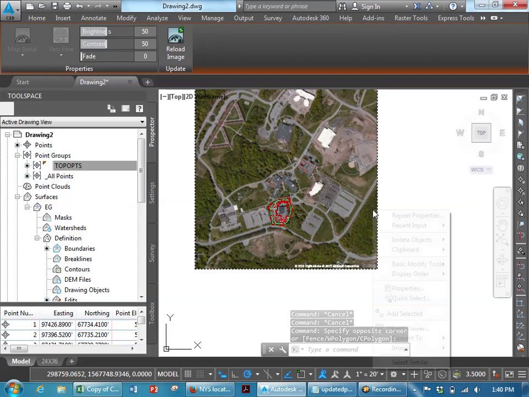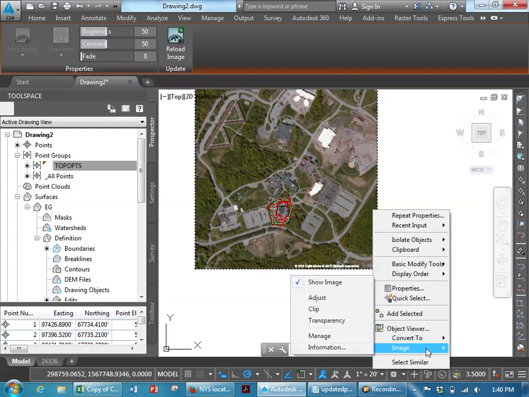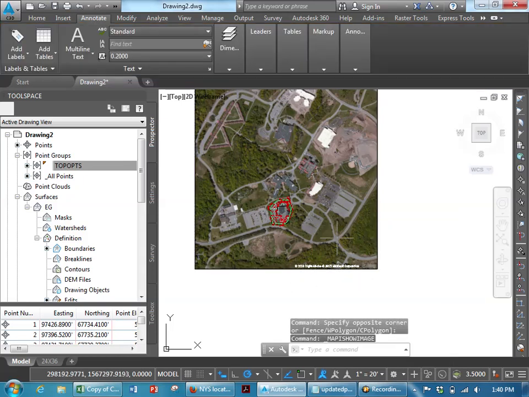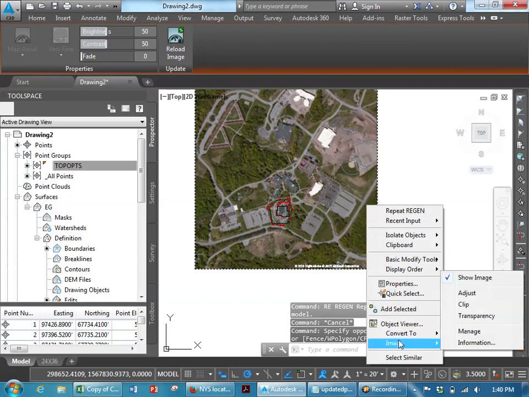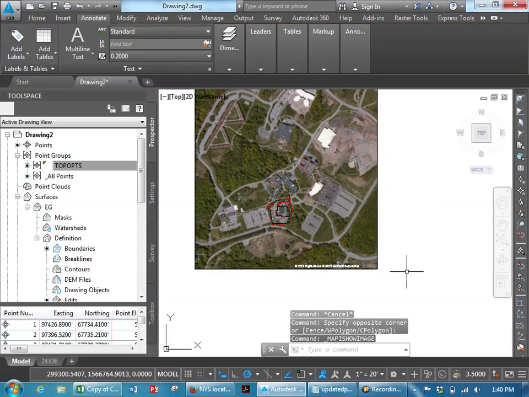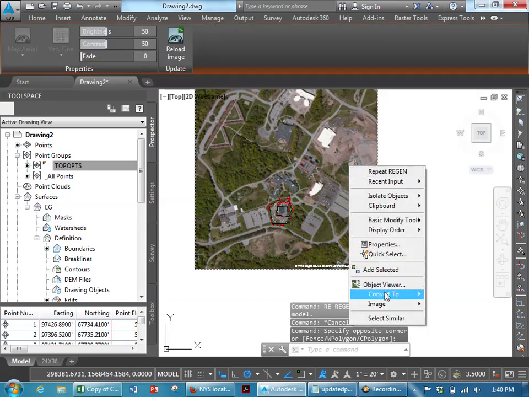Also, eventually, it's probably not a bad idea to turn your image off. So the image, you can leave on or off, but if you click the image, you can right click it and go to show image or hide image. It didn't work, did it? Okay, that didn't work. So that wasn't really a very good demonstration.